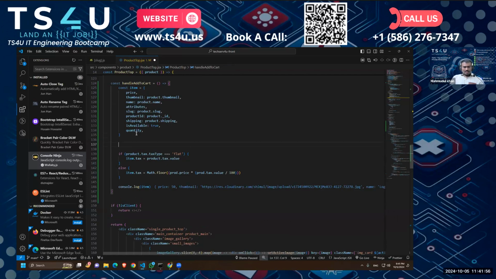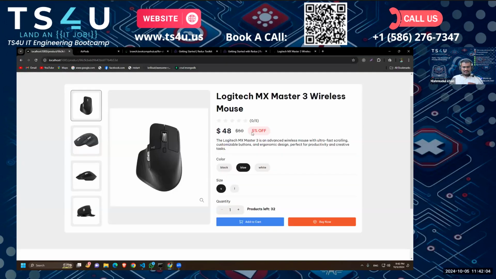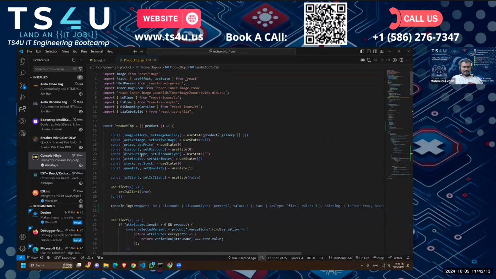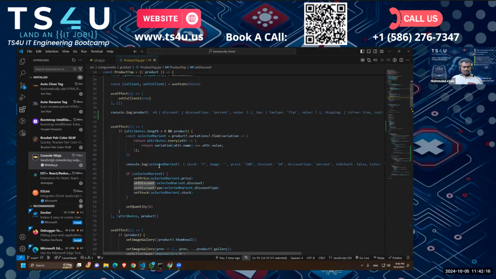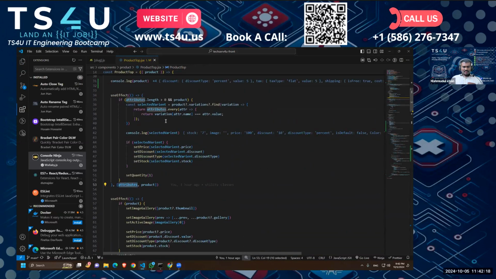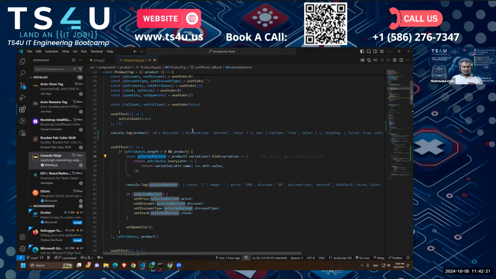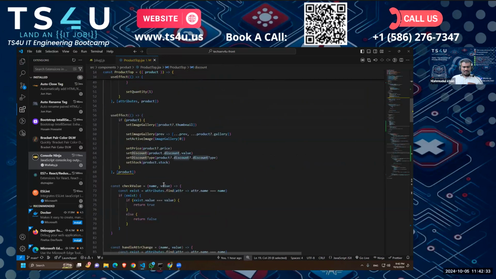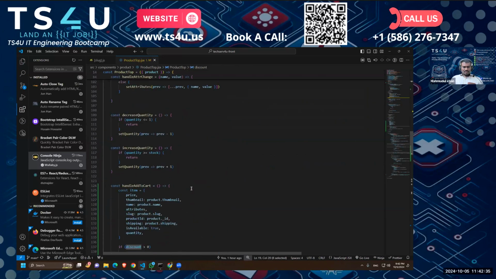So in here I will say if discount is greater than 0, that means if the product even has any discount. Remember we are setting up the discount in our state based on our product attribute, like this one. Based on our attribute, we are getting the selected variant from our product, it can be any of the variants, and then we are taking the discount from there and setting it up in our state. So our discount state will already have the updated discount, so we can just work with that.